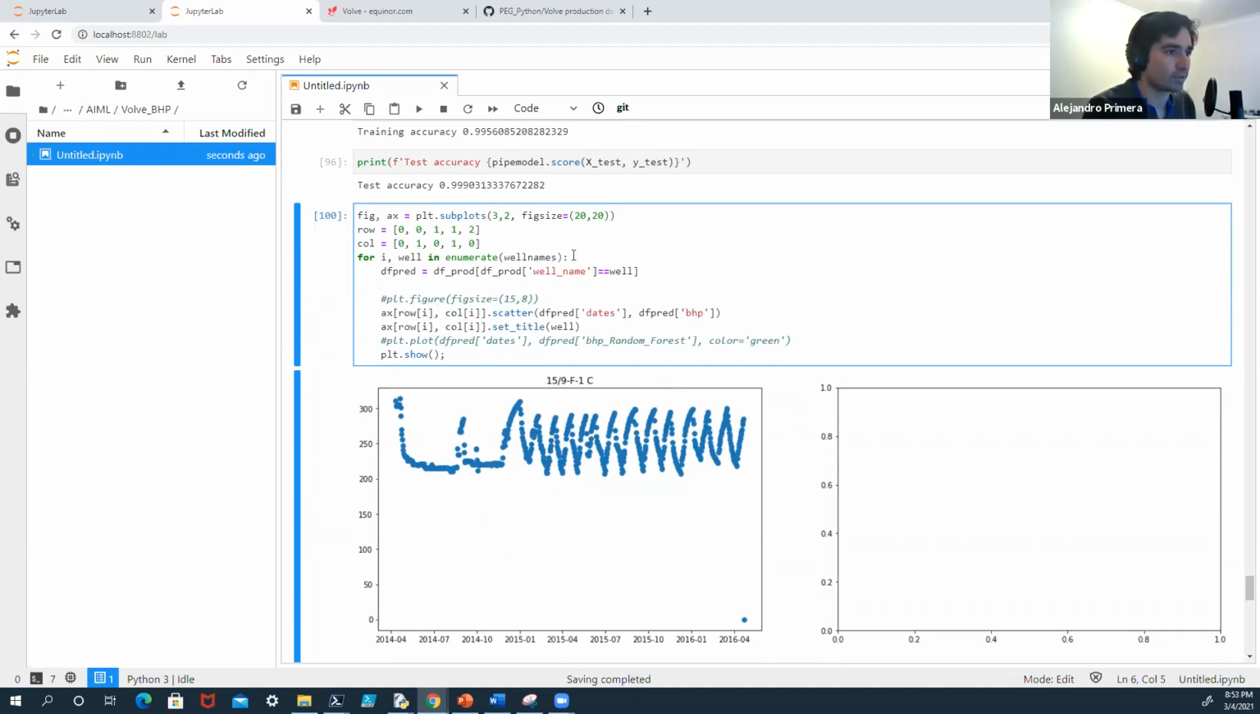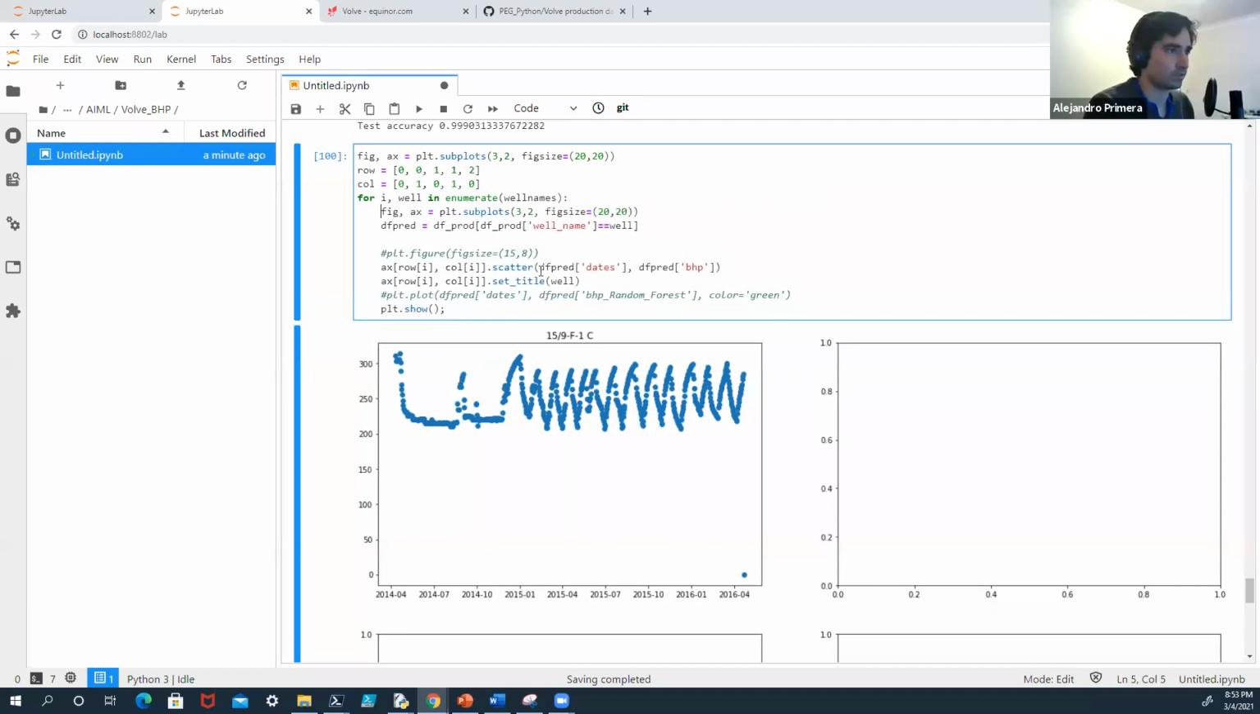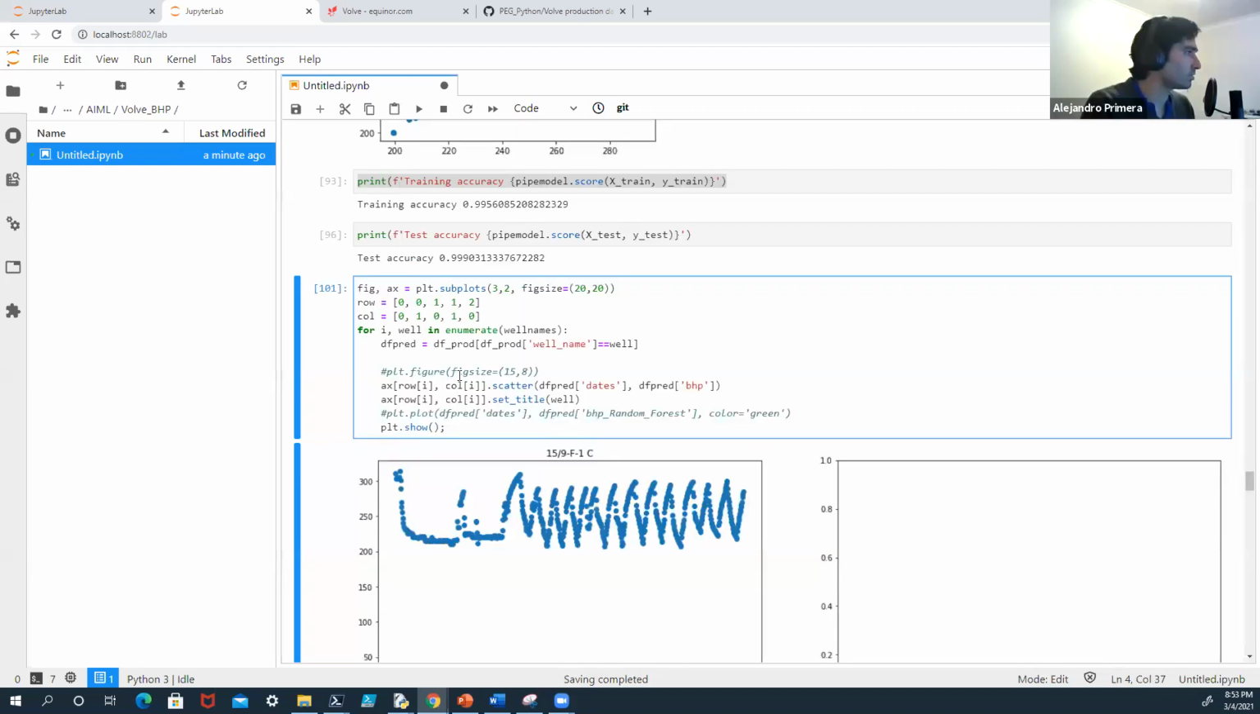Okay. Can you put the fig X inside the loop? I doubt that is the reason. No, that shouldn't be the trouble. Was it because you changed the data frame prod to another name? No, because the data frame prod is the original one.